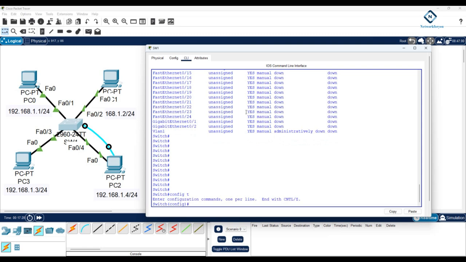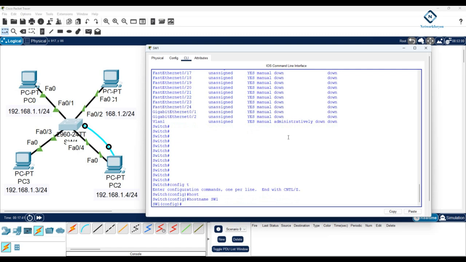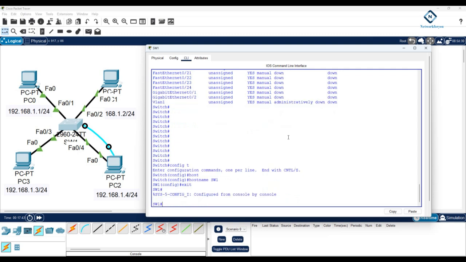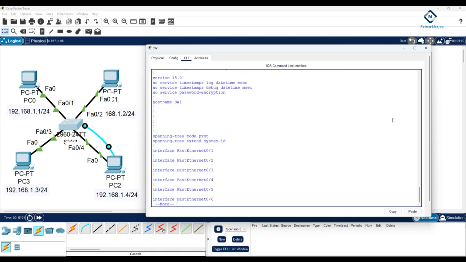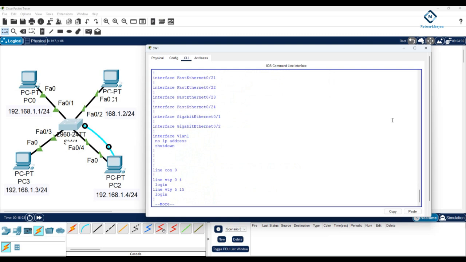Example, by default this switch name is switch. If you want to change this name to SW1, then you need to write here hostname and give the new name you want to give. So I write here SW1, and when I press enter, you can see the name changed. So this way we can change the name of the switch also. And if you want to check the configuration, you can write show run and press enter. You can see whatever configuration we have in this device.